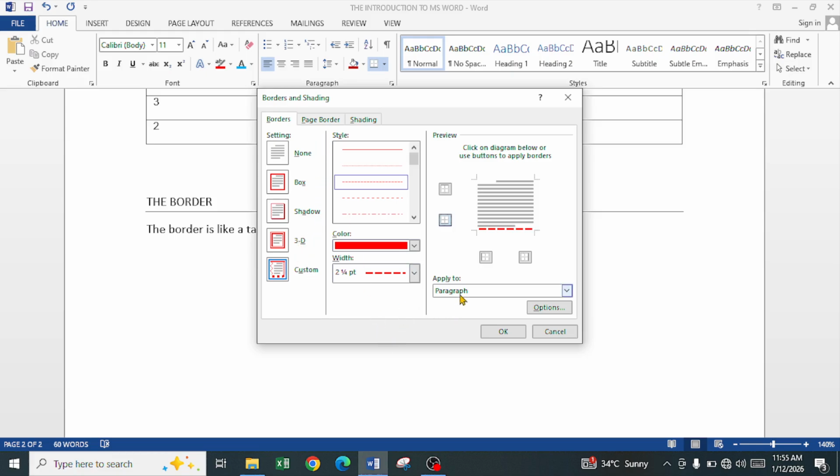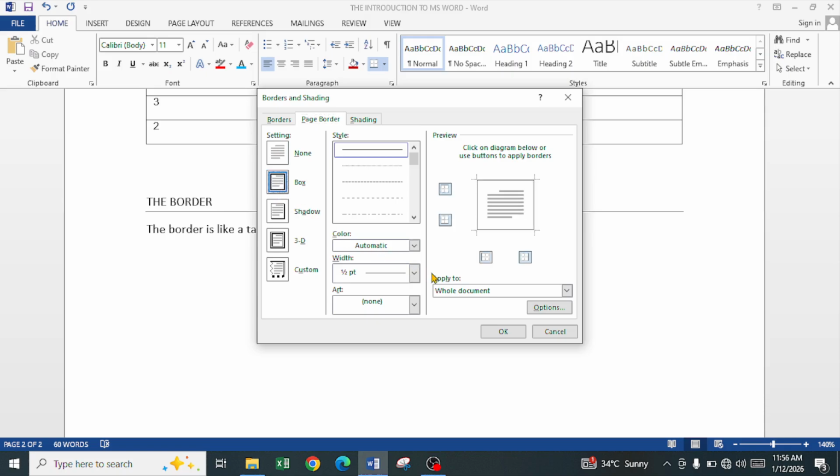And okay, before I go, we also have page border. So page border is not referring to a particular text or particular paragraph. It's referring to a whole page. So here I have none. I can decide to use box to border all the page.